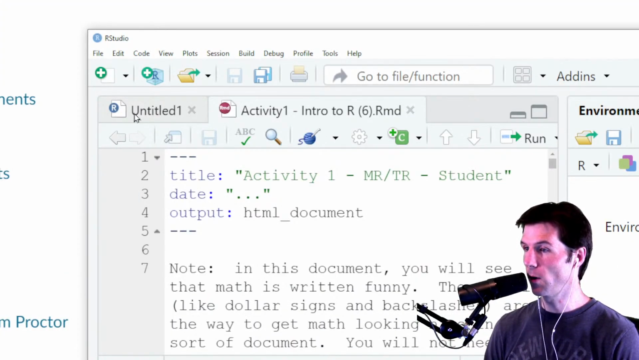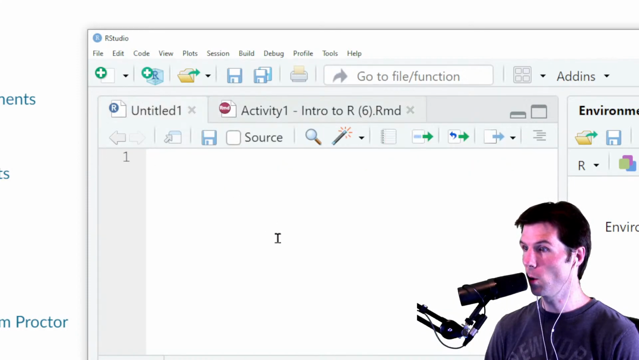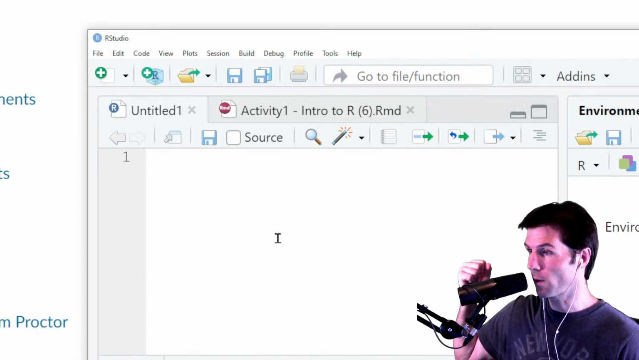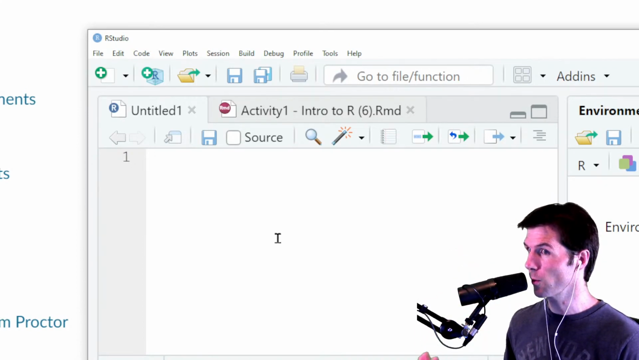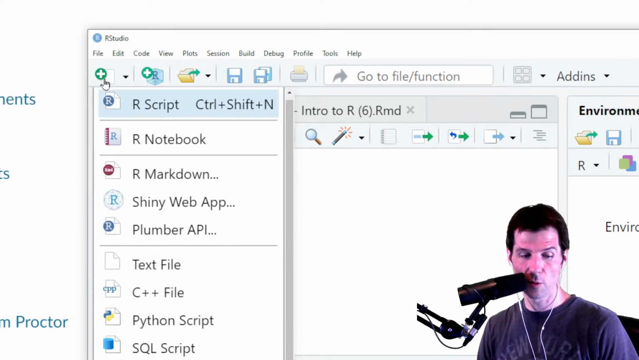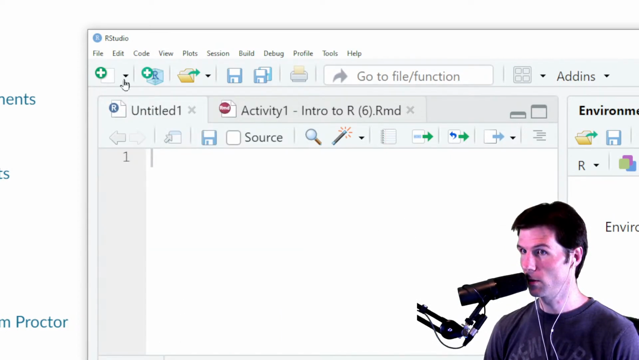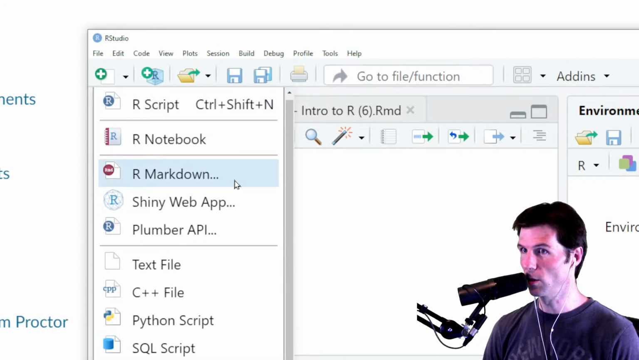Now, this differs from an R script, which is only used to write what? What is the only thing you do with an R script? This is called an R script right here. Do you see the blue? And then this is an R Markdown file. This is how you make new ones.